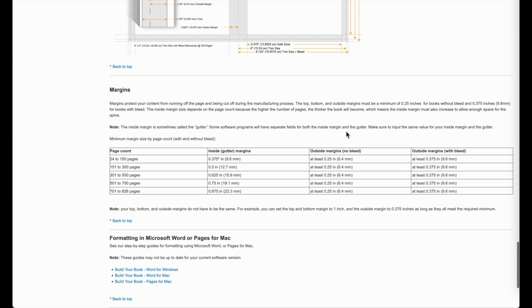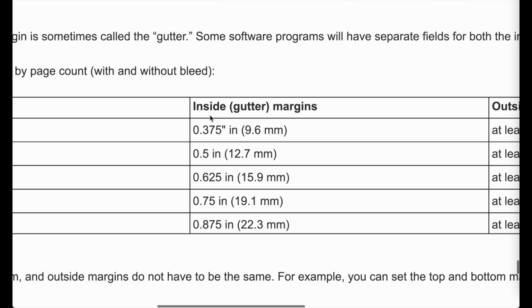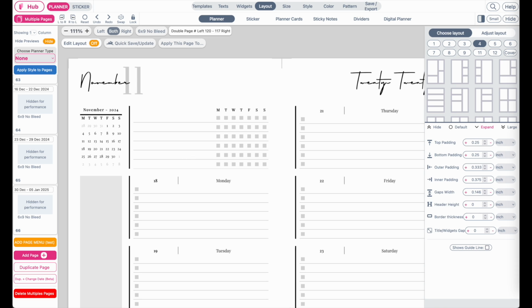Okay, so this is all about the margins. Again, it doesn't matter what size you have, it just matters how many pages you have in your planner, and this will then determine how wide or how narrow the inside gutter will be.